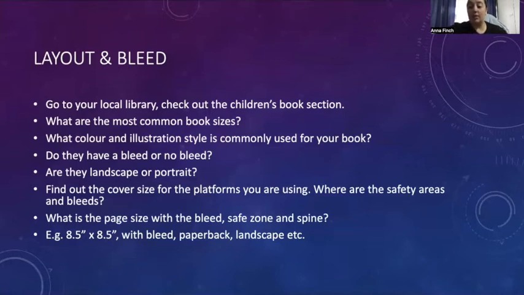Ingram Spark gives you the barcode with the template. You just need to make it visible on the back of the book. KDP leaves a box for where the barcode's going to go, and they expect you to leave it blank so they can print the barcode on. You need to know what the page size is with the bleed, safe zone, and spine before you start doing any illustrations, or if you hire an illustrator, they need to know that.